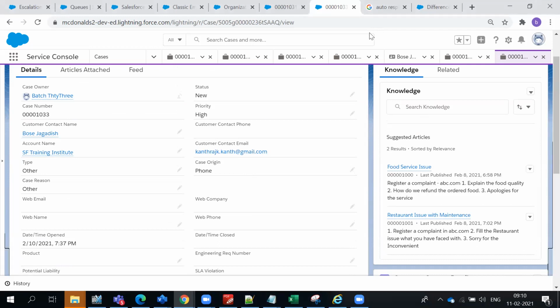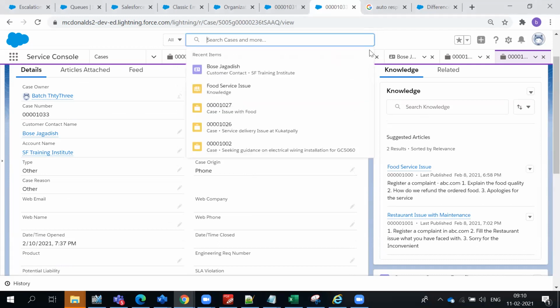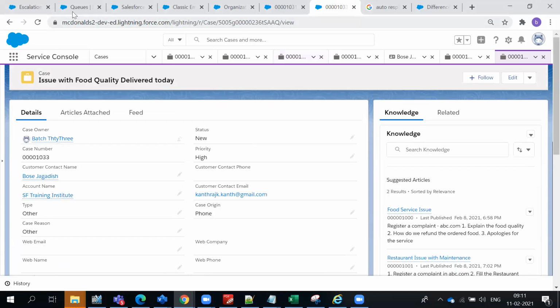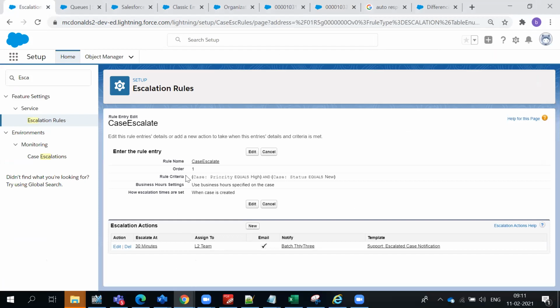All I wanted to check on the other side is whether the autoresponder gets fired for a normal case creation, or only when it comes from outside, let's say web-to-case or email-to-case. That I'll check. Otherwise, for the escalation rule, this is the status that we have. Any questions here, guys?